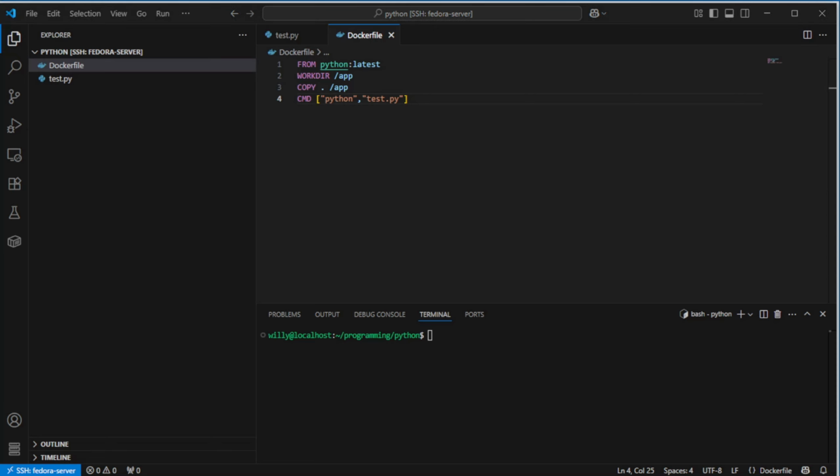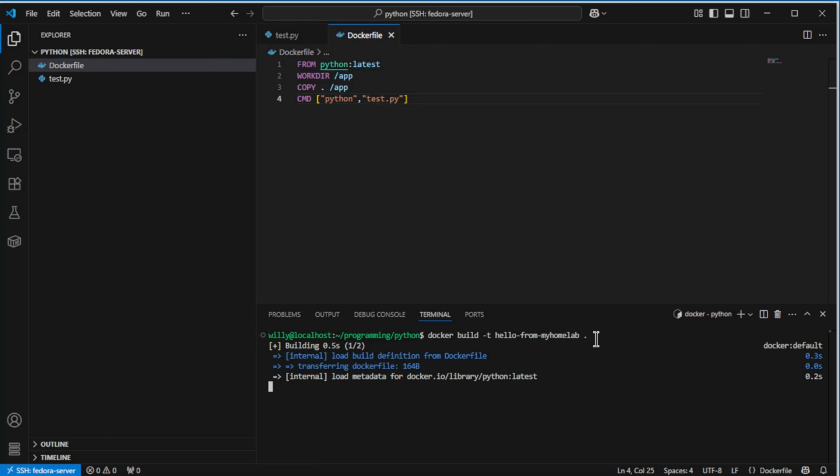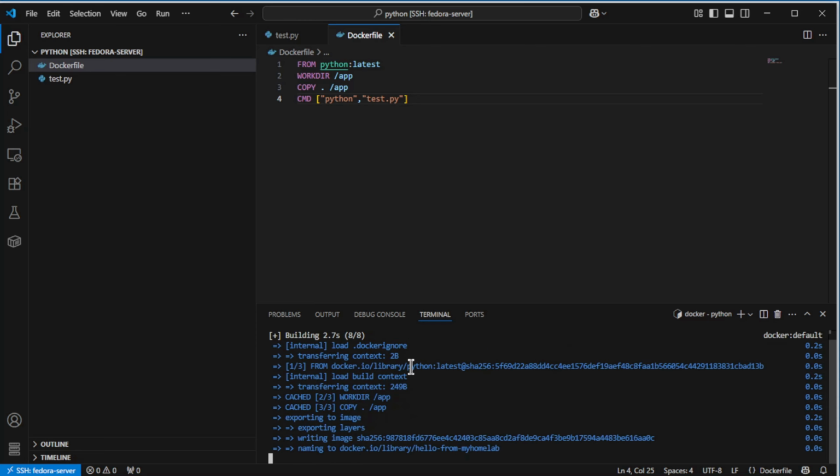Now we go to the command line and build the image. Paste it, docker build -t to give it a name, hello from my home lab. This one is the name. And dot, don't forget the dot. Dot means the current directory. Enter. As you can see, busy, and it's already done because I ran this already before, so the Python latest is already downloaded on my computer.